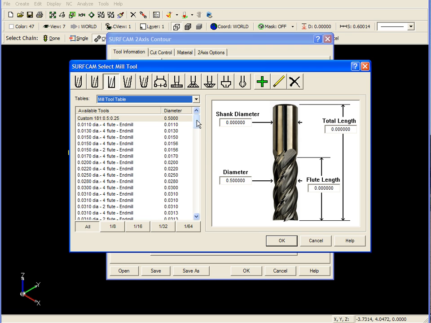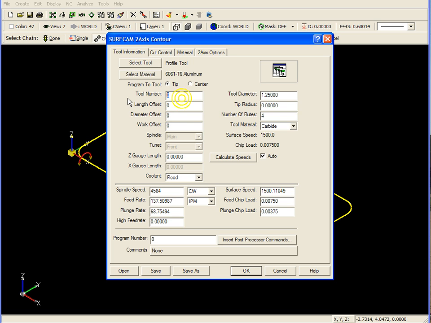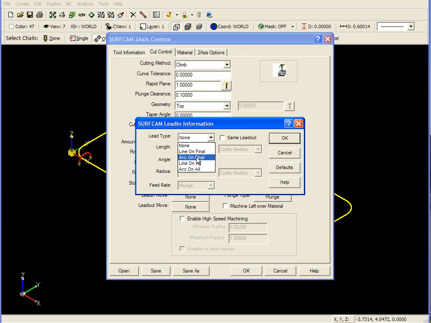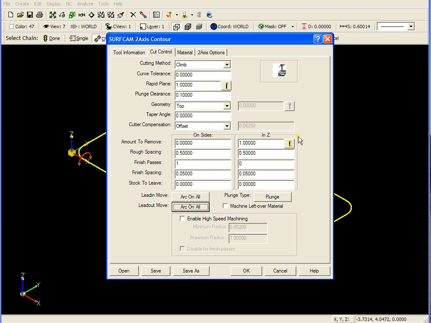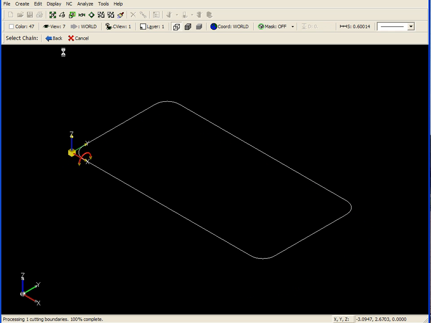Now out of our tool library under the Mill Tool table, if I move down the list, eventually we'll come to our Profile Tool. I'll select Profile Tool, click OK. We'll give it a tool number of 1, length offset of 1, diameter of 1, and then move over into Cut Control. We'll give it a depth to cut of 1 inch with a lead in move and a lead out move of arc on all, and set the peck depth to 0. Click OK, choose the side to contour, and we're good.